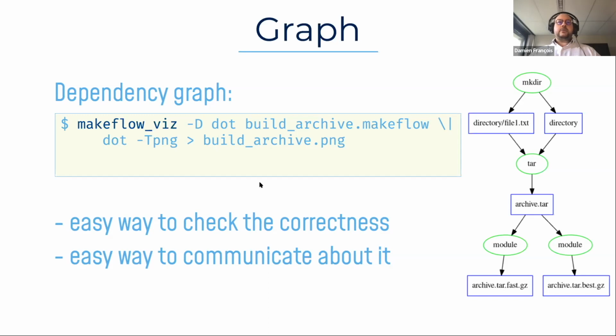And also, it's an easy way to communicate about it. It's much easier to talk about a graph, which you can show to your colleagues, than trying to explain with simply words. You see here that the command here, for instance, is module. This is because this is the first command that is run on the step that runs the gzip command, because I first load the module about gzip.